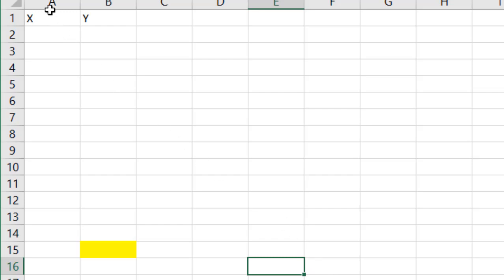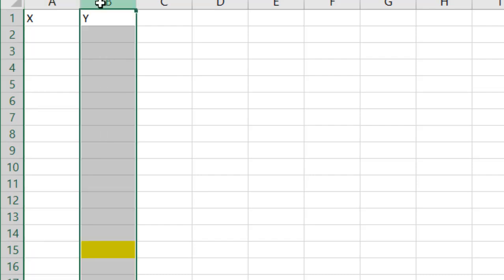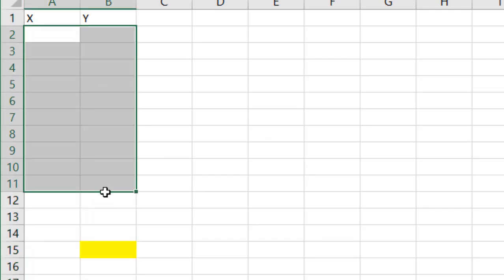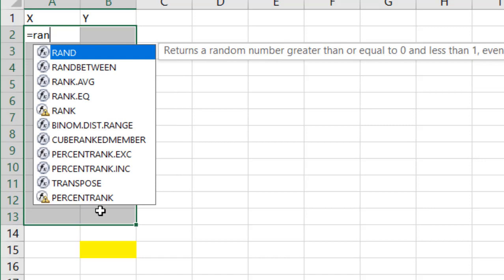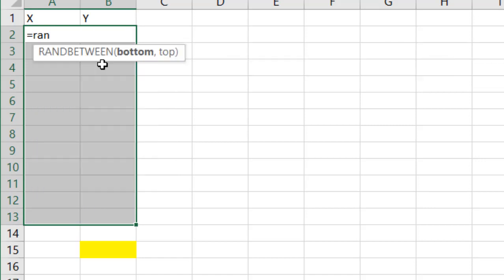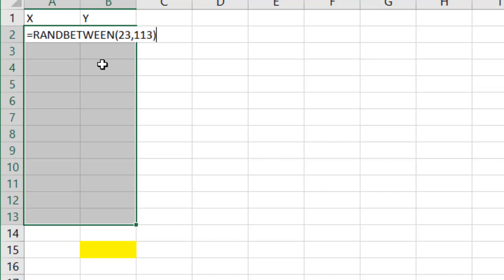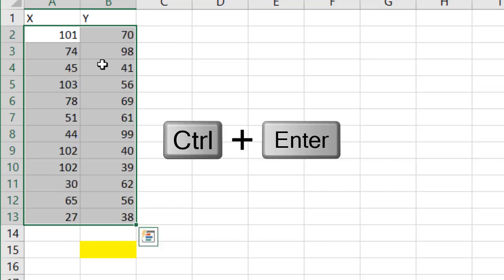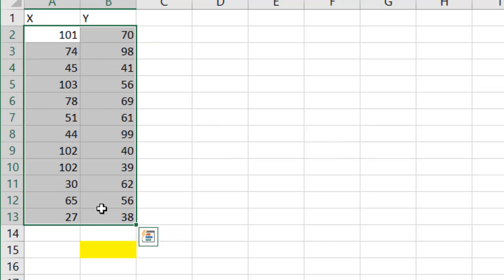So when we have two variables, let's say an X variable and a Y variable, I'm just going to make up some numbers here. We'll use the RANDBETWEEN function to make up some numbers between 23 and 113. Maybe those are some good numbers here. Control Enter will enter the function into all the cells that I've selected. And we want to see if there's a relationship between these two columns.